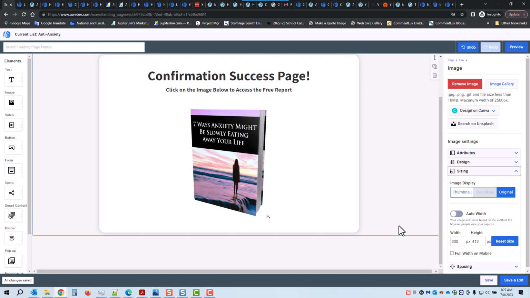All right, everything's fine. Now, when they get to the confirmation success page, they need to click on this. Normally, I'd put a text link under it as well, but I'm trying to make this as short as possible. So when they click on the image, the free report would download and appear in their browser. So let's get the link to the free report.